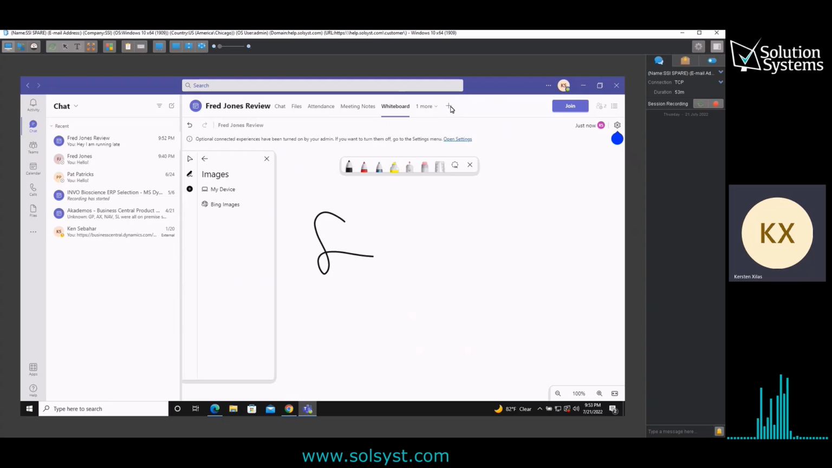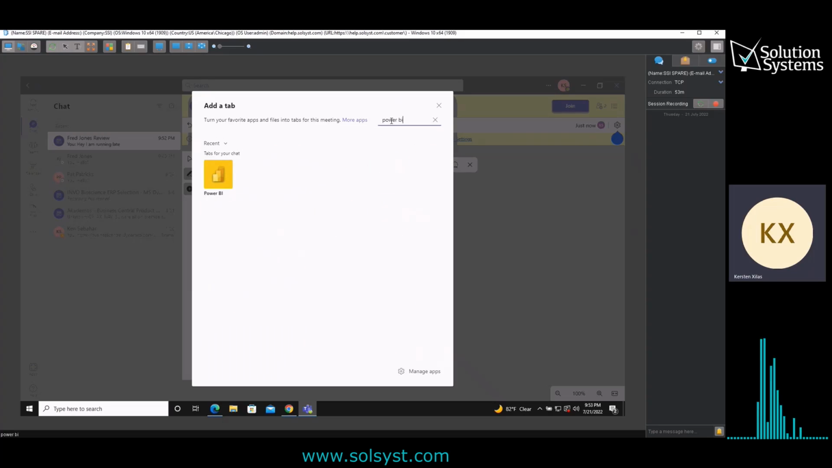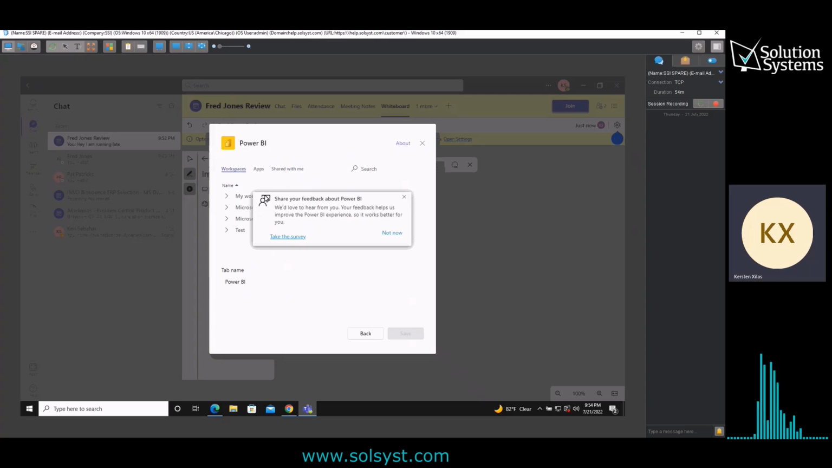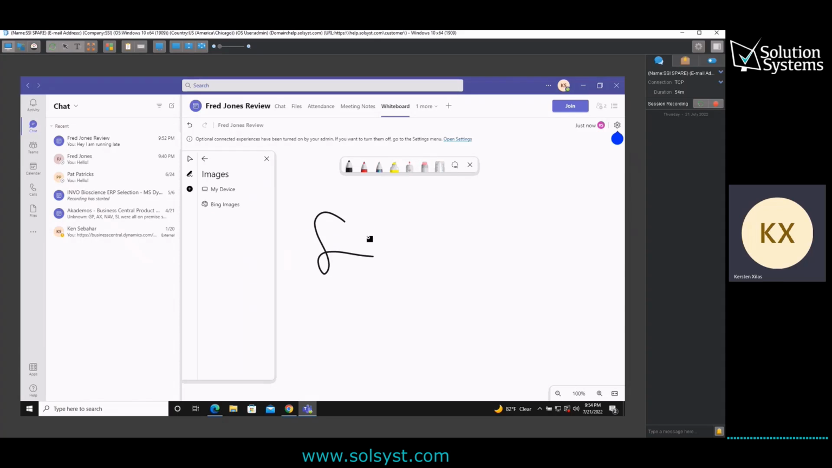You also have the option, like I said, to add other applications or integrations to the specific meeting that might be useful for you. For example, there is the option to load Power BI. Power BI is a data analytics tool, and by adding Power BI to this meeting, you'd be able to share reports that have already been built and collaborate and review them with the members of this meeting. Definitely something to take a look at. Very cool.